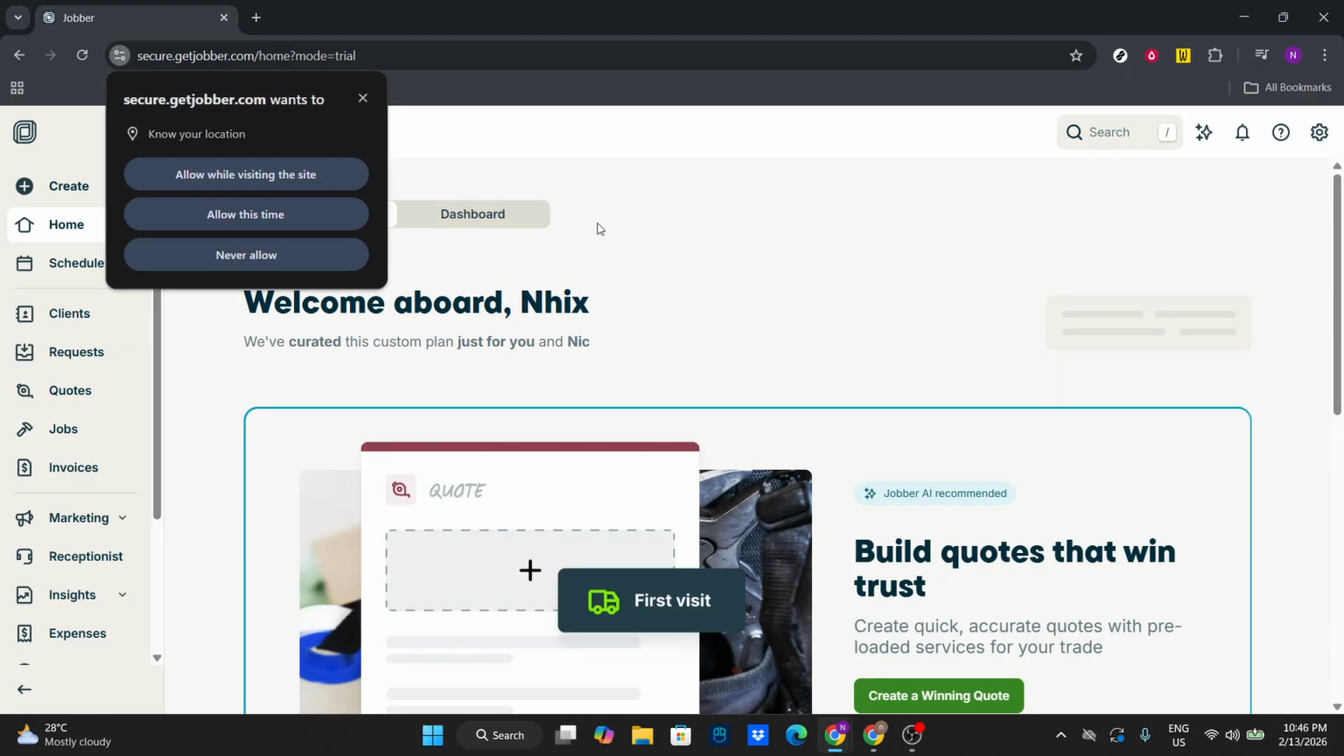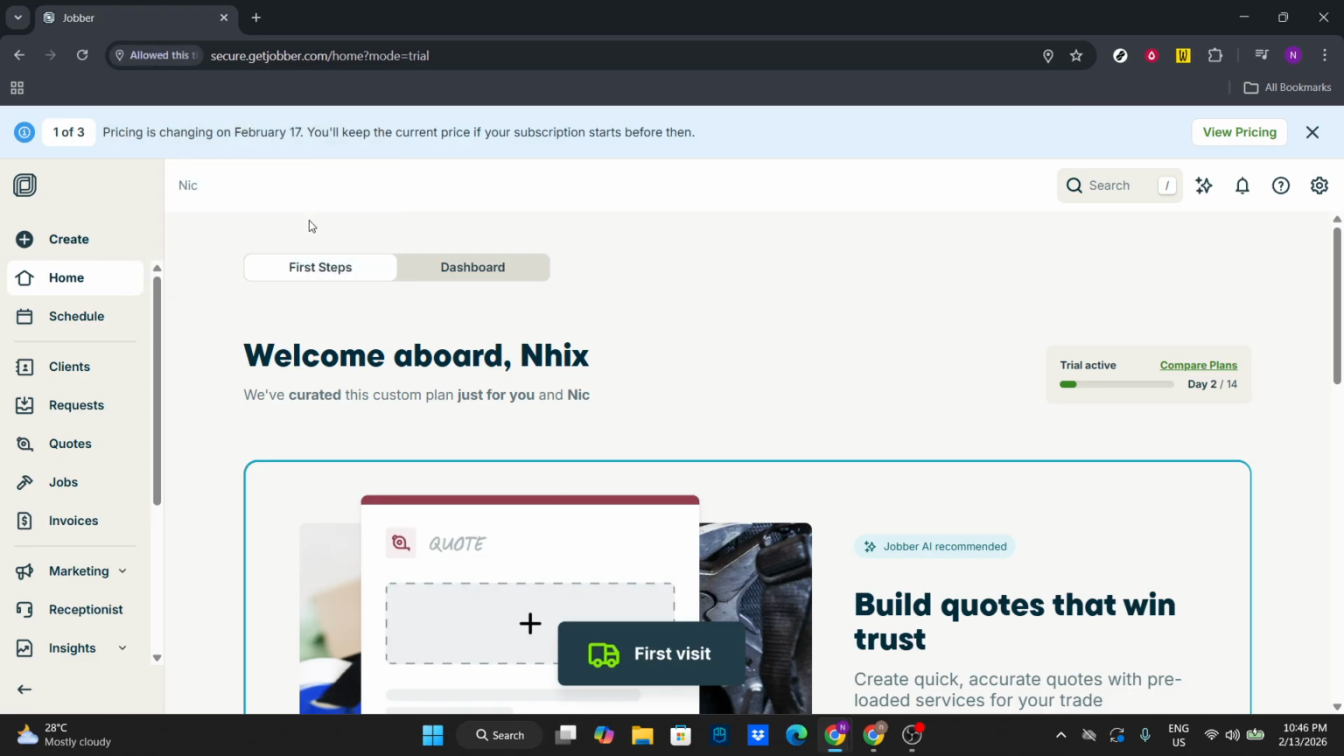First, open your web browser and head to jobber.com, then access your account. Once you're in, look toward the top right corner of the screen. That's where you'll find the settings option, typically shown with a gear icon. Click it to open your account settings.